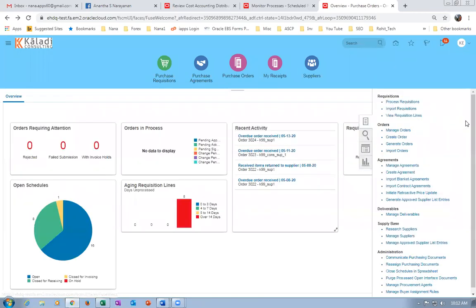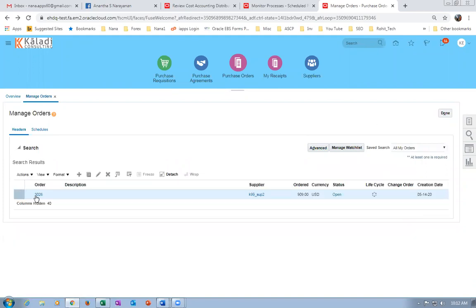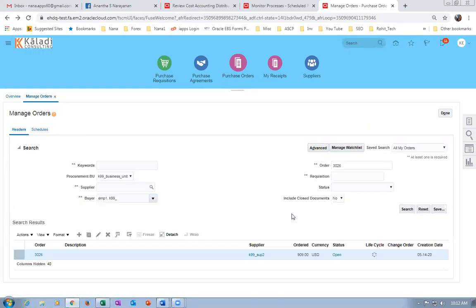For that, click on it. And then you go to manage orders and then query 3026. And then give a search now. Fine. This will now automatically undergo a change actually. The change icon will be coming. The price has to come as 8 actually. Fine. So go there.